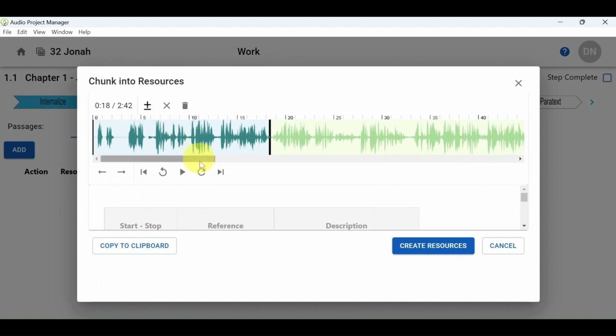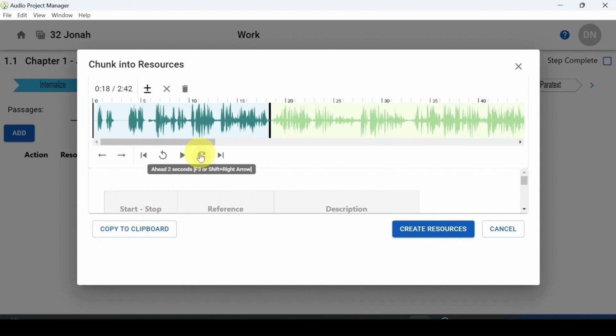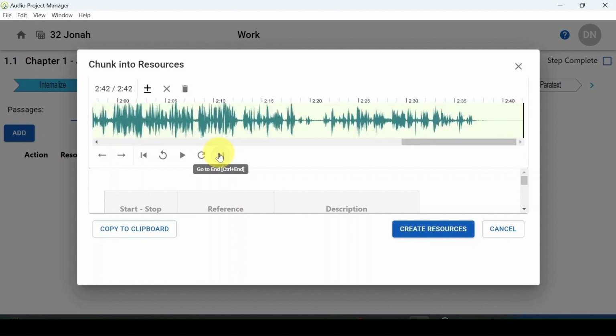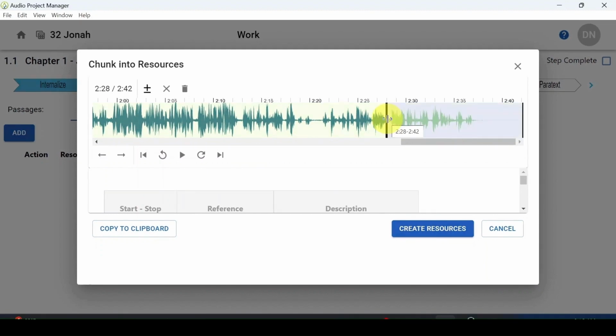If I want to fast forward, I can fast forward by 2 seconds by clicking this button, or I can click the other button to rewind. By clicking this button, I can go to the end of the recording, and now that I'm at the end of the recording, I'm going to add another boundary. I know that I need a boundary right here, so I'm going to select this area, and then this time I'm going to double click to add a boundary. That's another way that you can add boundaries on APM when you're chunking.